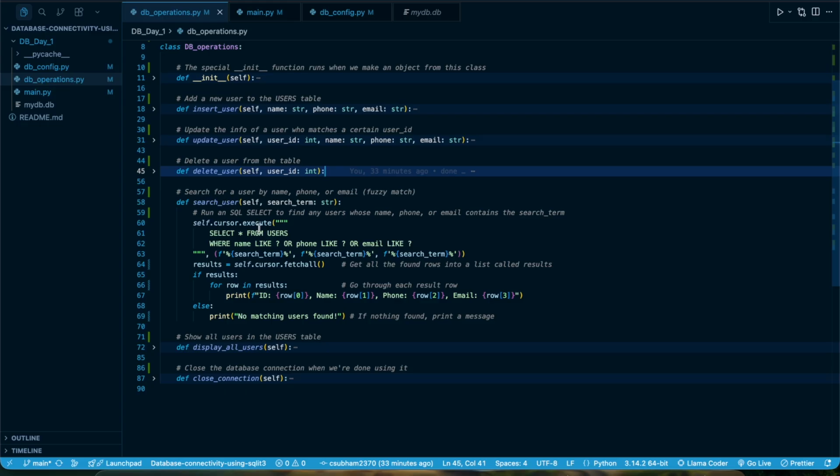Here we run the SQL query with the help of the execute method in the form of a string, like select star from user, where name like placeholder question mark, or phone number like placeholder, or email like placeholder. In the format of the string, we pass the search term, search term and search term.